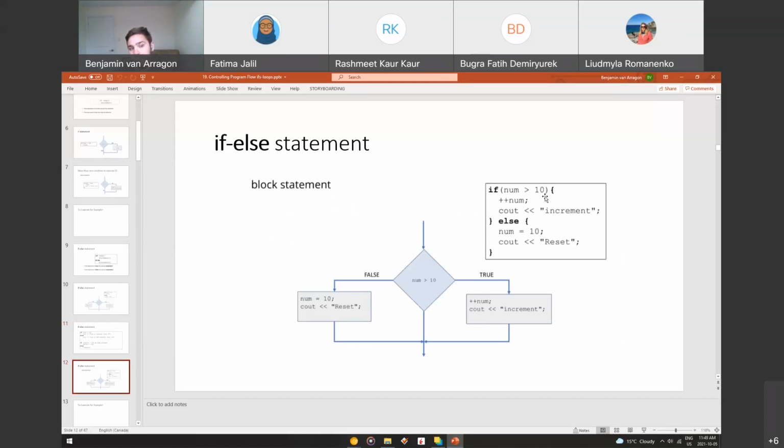You can also do the same thing where you use a block statement. So if you want multiple lines of code to be implemented in your if, then you can put them in those curly braces. So we can see here, if num is greater than 10, if it's true, we come over here and everything inside the first curly braces, so the plus plus num and the cout increment, get executed on the true side.